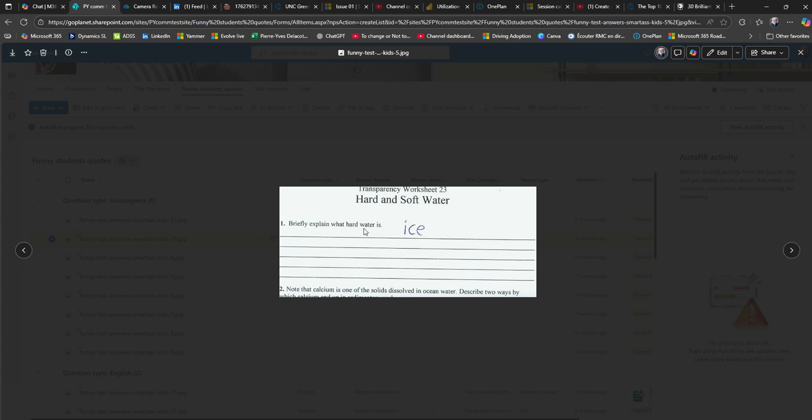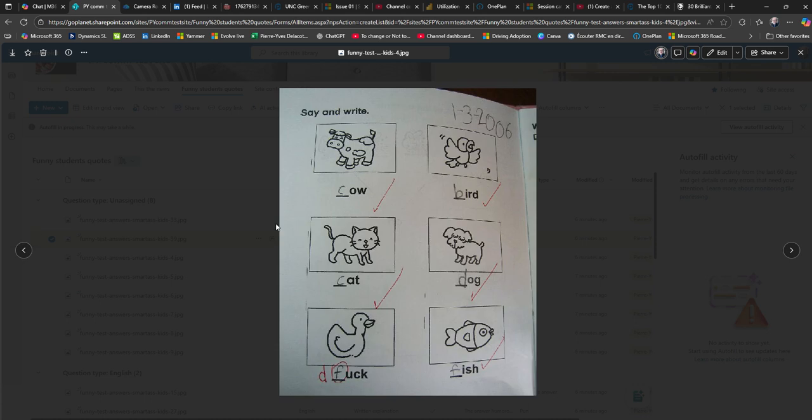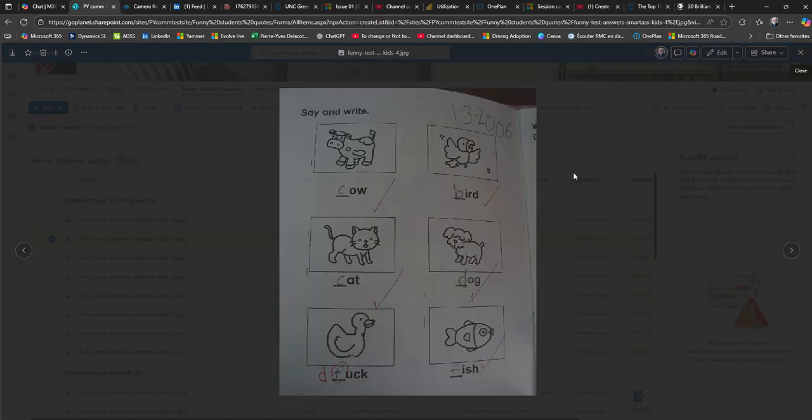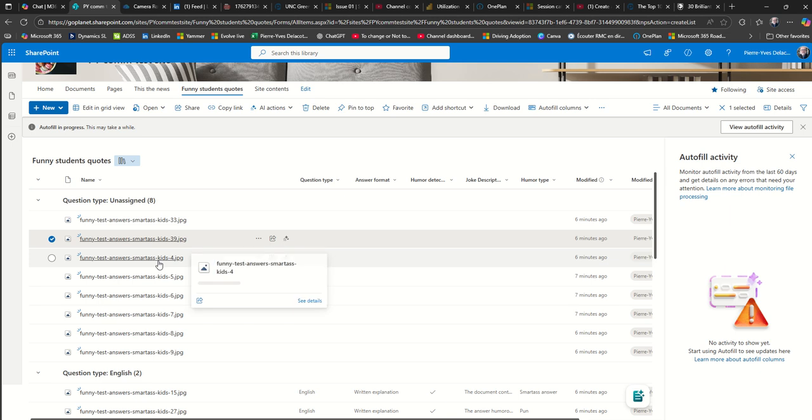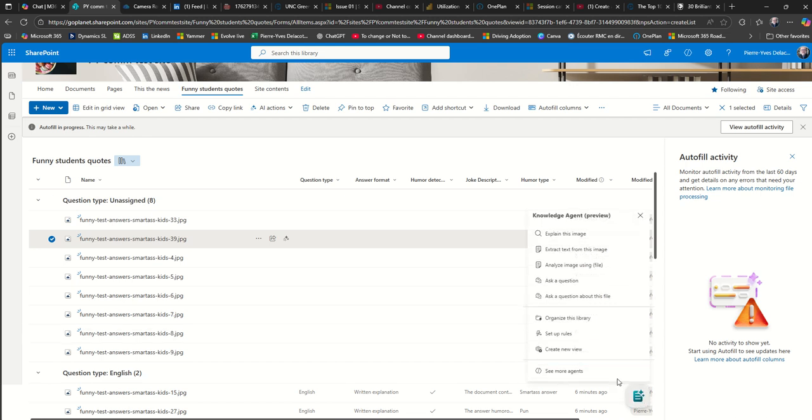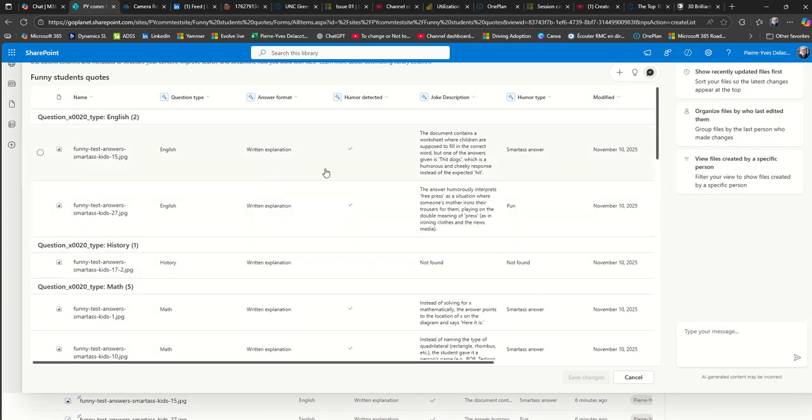Briefly explain what hard water is ice. So you can see that there are a lot of fun things. Not easy to understand. I'm not sure even that the kids will understand. So it's interesting to see how the generative AI is able to. Okay, I could have used organize this library, but it's interesting to see how smart generative AI is.